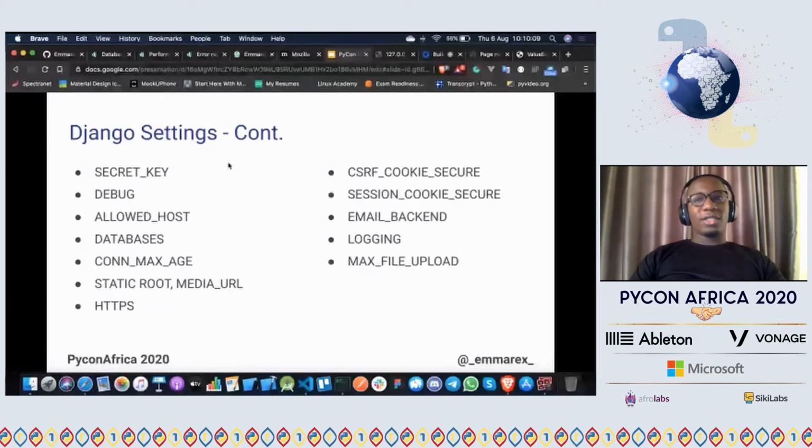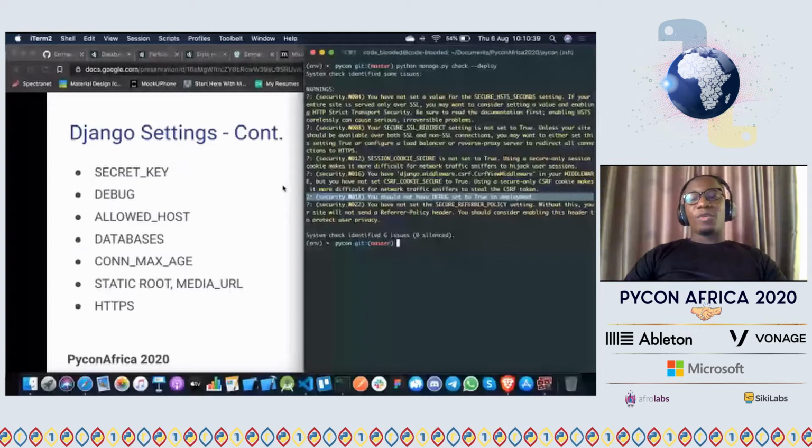So the next one is debug. Debug is a setting that has a Boolean value, either true or false. When your debug is true, that means you're currently in the debug stage, but when it's false, then that's for production. Django is actually logging here on the security line that you should not have debug set to true in deployment, and that's very important for multiple reasons.